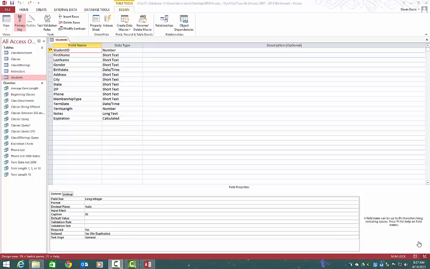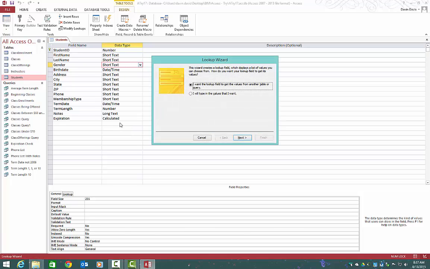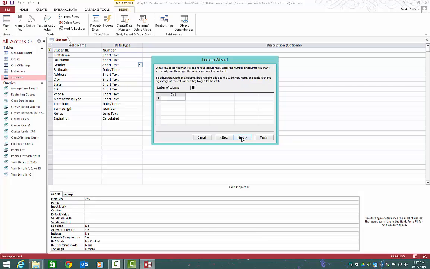Alright, first thing, you want to go to design view for your table, whichever one you're going to use. This one, we're using our students. So in design view, we're going to go to gender. We're going to come across, and on the data type, remember data type, we're going to go down to Lookup Wizard. And you have two options. Lookup field, get values from another table or query, or I'll type them in myself, or that I want. Basically means you're going to do it yourself.